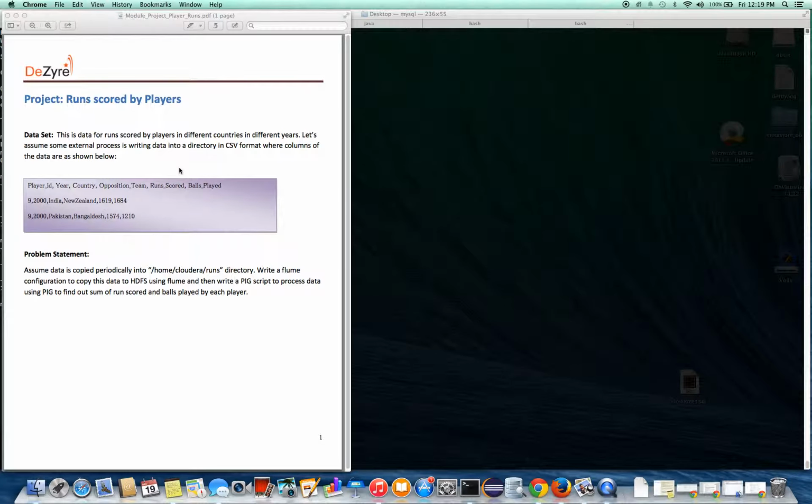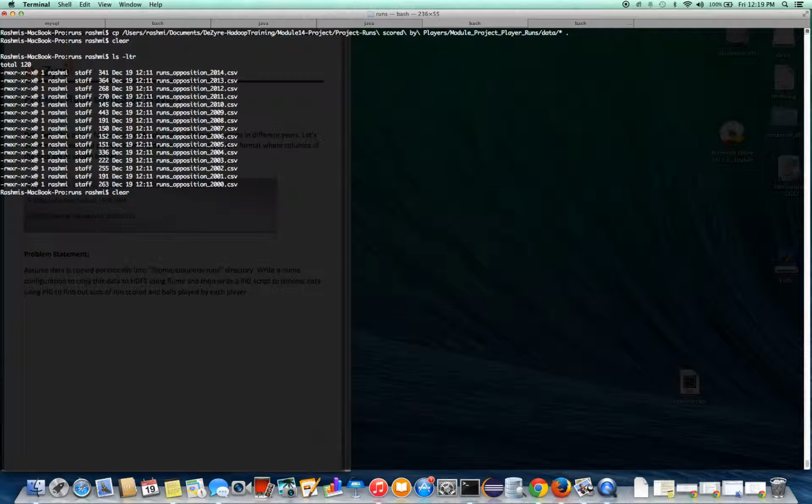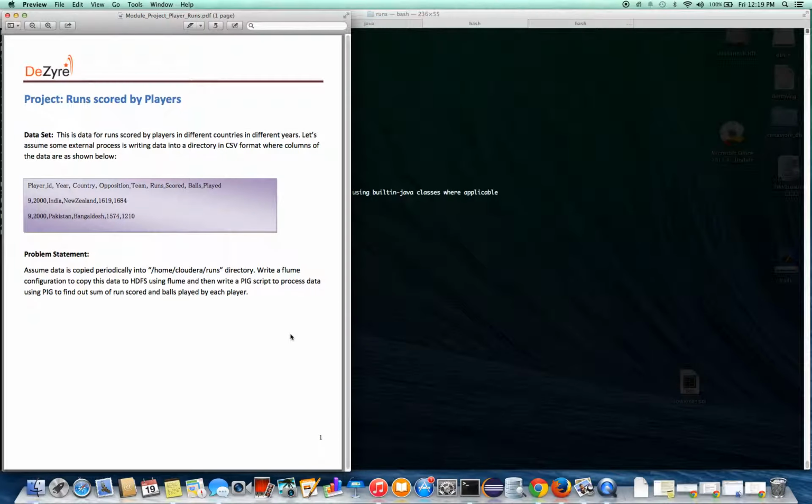Let's first, so this is the problem statement. The data is periodically copied into a directory, which is, in my case, users Rashmi players.runs, and once the data is copied into HDFS, I'm using Pig in order to process data and to find out the sum of runs scored and balls played by each player.